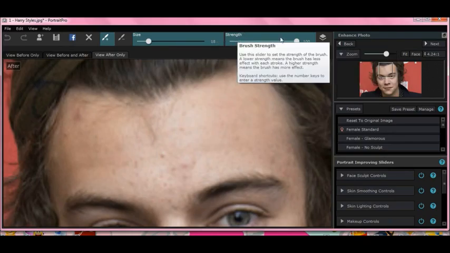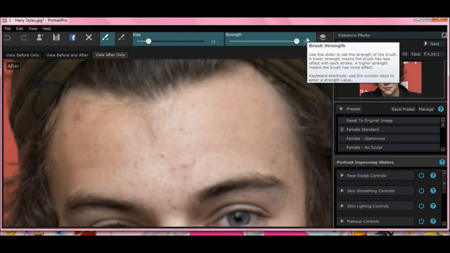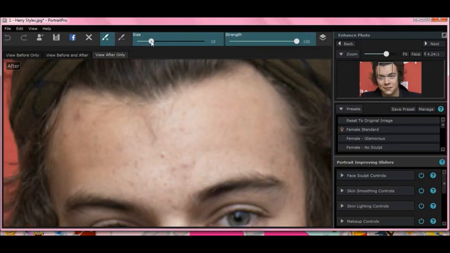I usually leave strength to 100 so I can get the full benefits of using this tool. And for size for this thing, I'm going to hit about 25 or so. Maybe a little bit bigger. All right, let's make it 40. Okay, now when you get your cursor, your circle here, if you click, like that, it begins to remove the markings that you'd like to remove from the face.